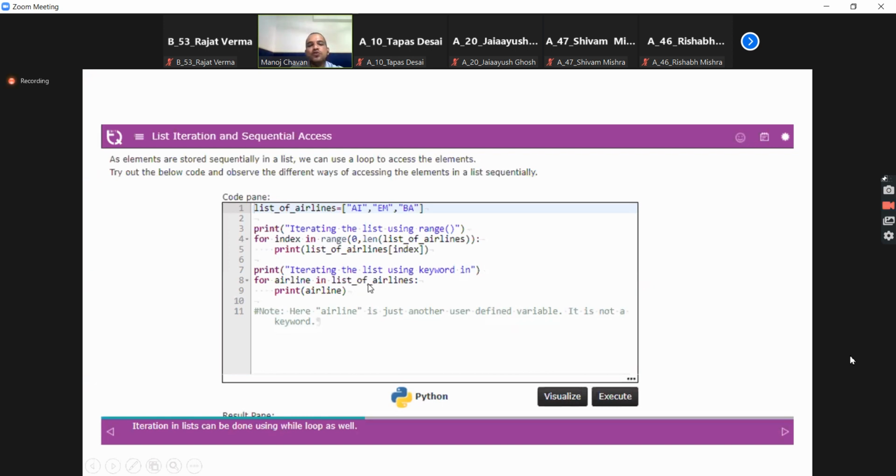So now what are we doing? We are going to access the contents of this particular list. This list is nothing but what is shown to you in line number 1. So when the for loop begins, the first element, which is AI, will be assigned to the variable airline. Then line number 9 is executed, we print AI. Now, because there is only one line, control again goes back to line number 8. Now, the next element of the list, which is EM, will be assigned to the variable airline.